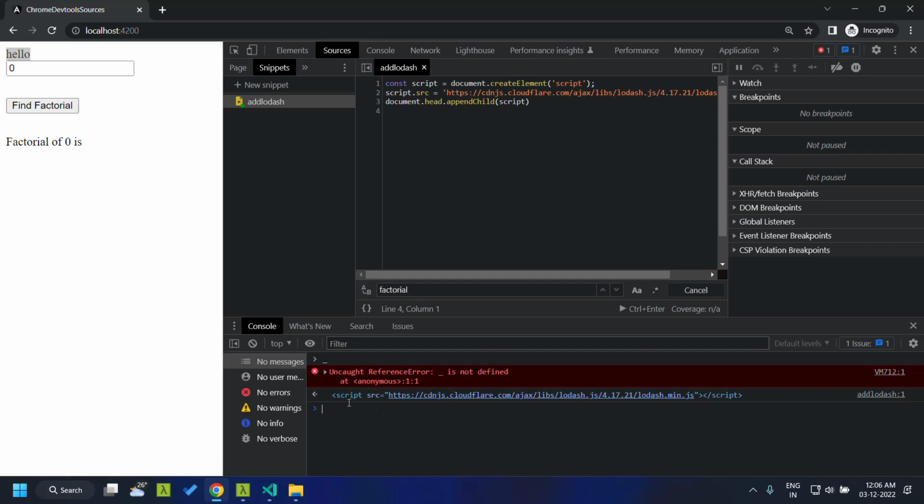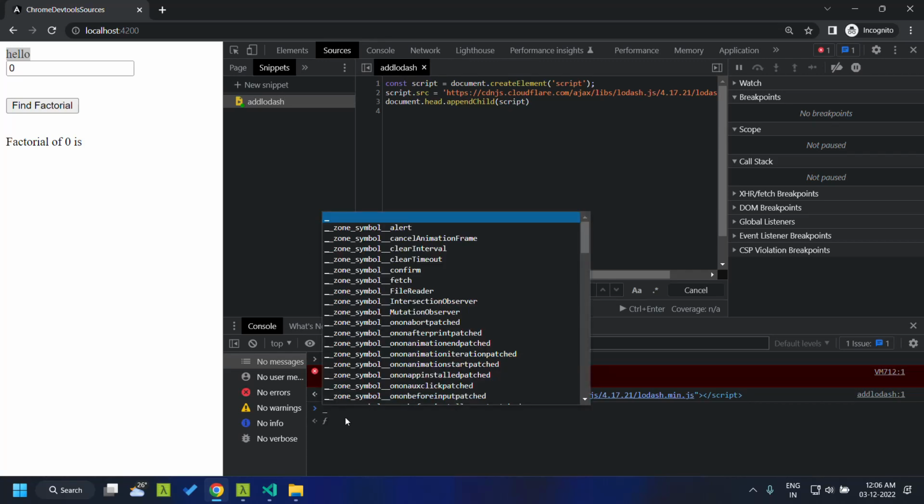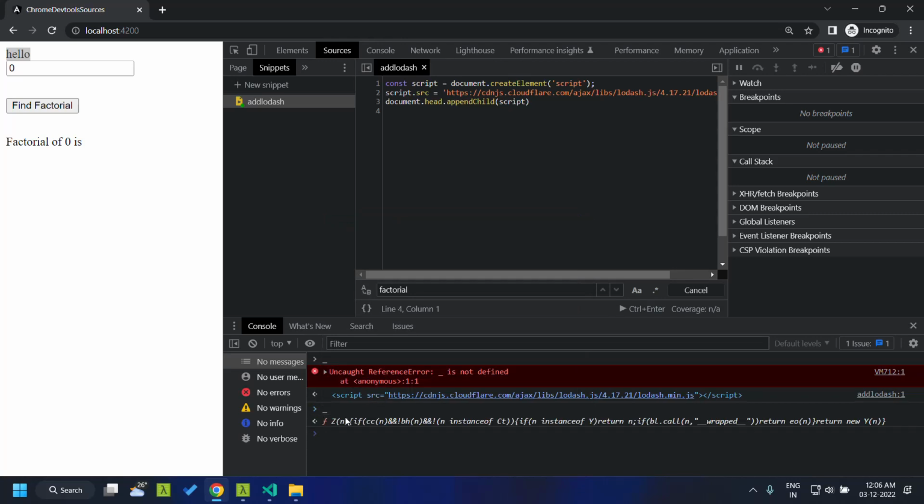Now our snippet has been executed, and now when I try to get the value for underscore, you can see that Lodash has been loaded and the global variable underscore is available. So for executing this kind of useful code, the snippets can be added.